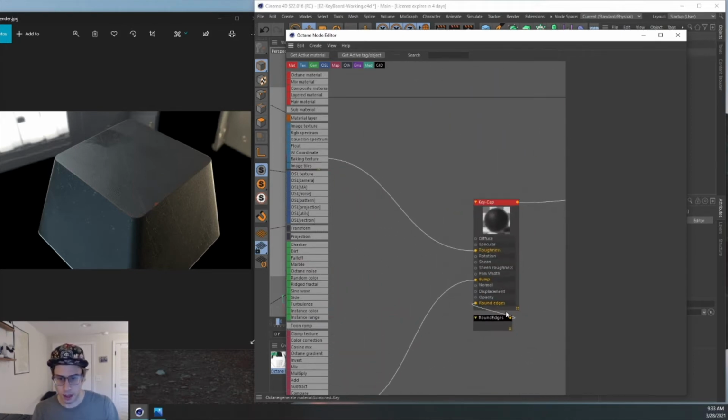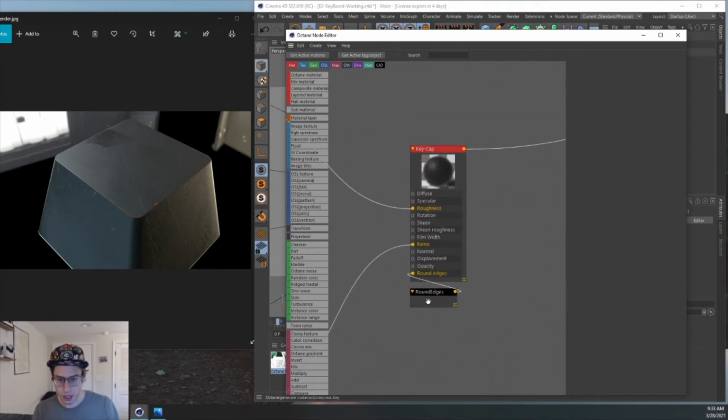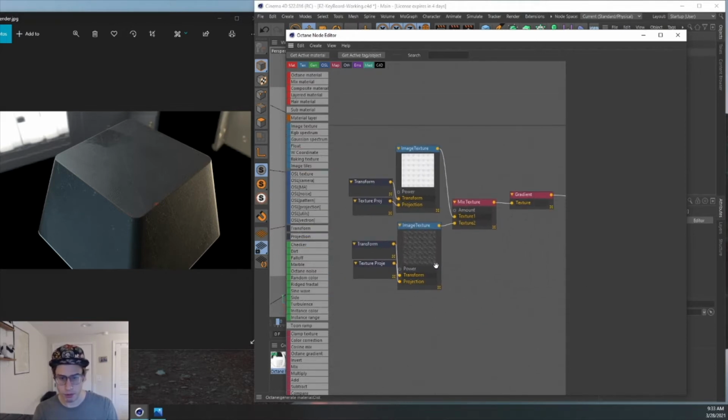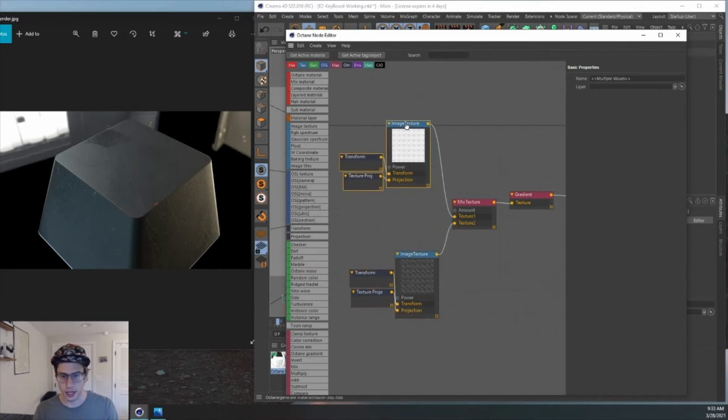So starting with just my base material, it's pretty straightforward. I have a roughness, a bump, and then round edges nodes. So for the roughness, I'll start there. I'm pretty much taking two separate textures here, and I'm feeding those into a mix texture.